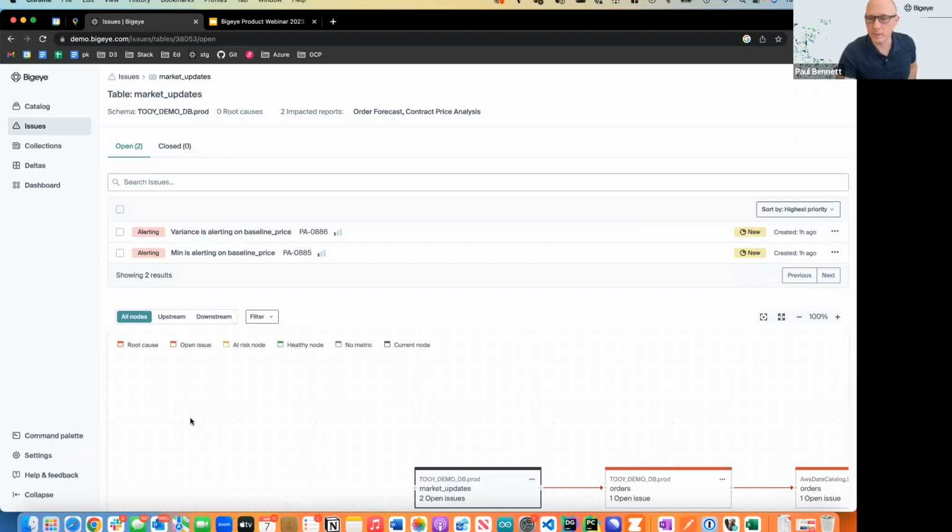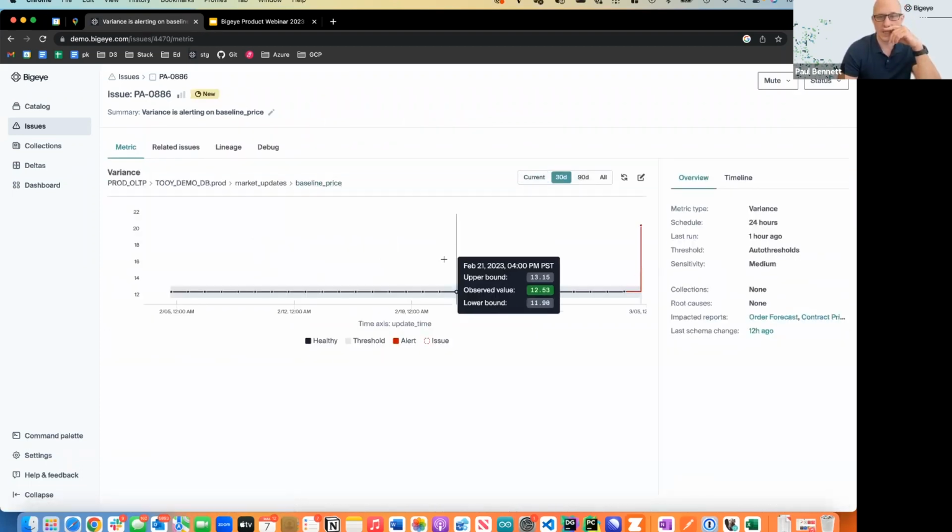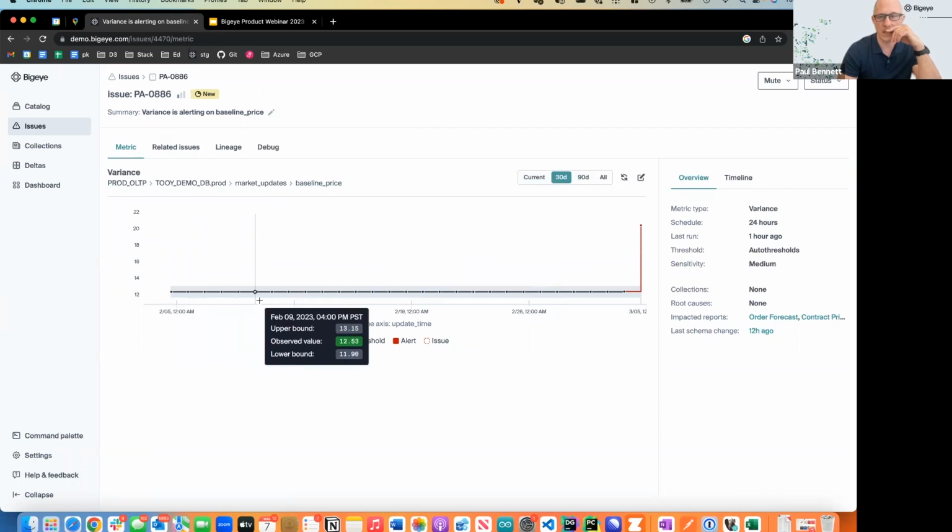This is the root cause. Let's figure out what's happened. Okay, so variance is alerting on baseline price. Oh no, okay, so this table here is the input that our market managers use. They input for their region, for their state that they're watching, the actual value of a baseline price for a particular type of product.